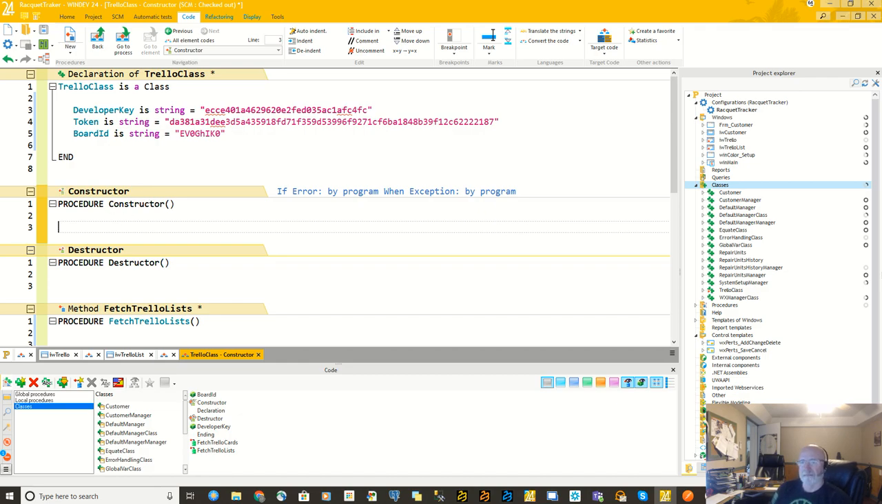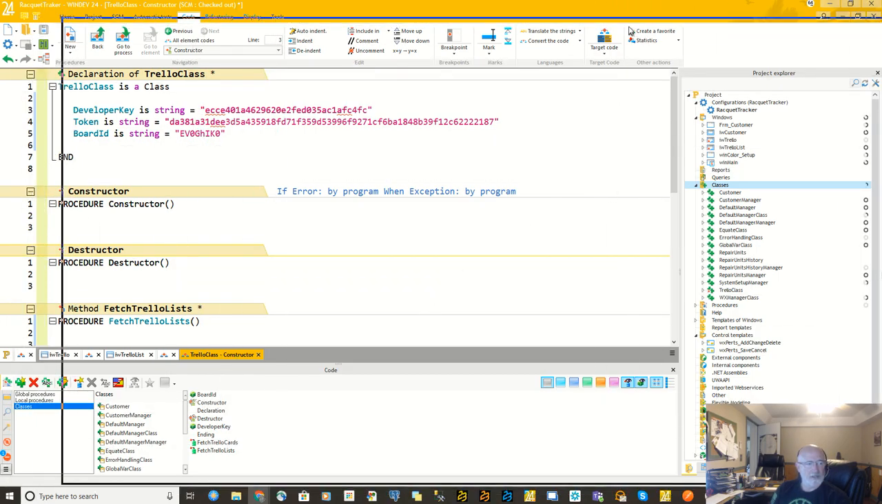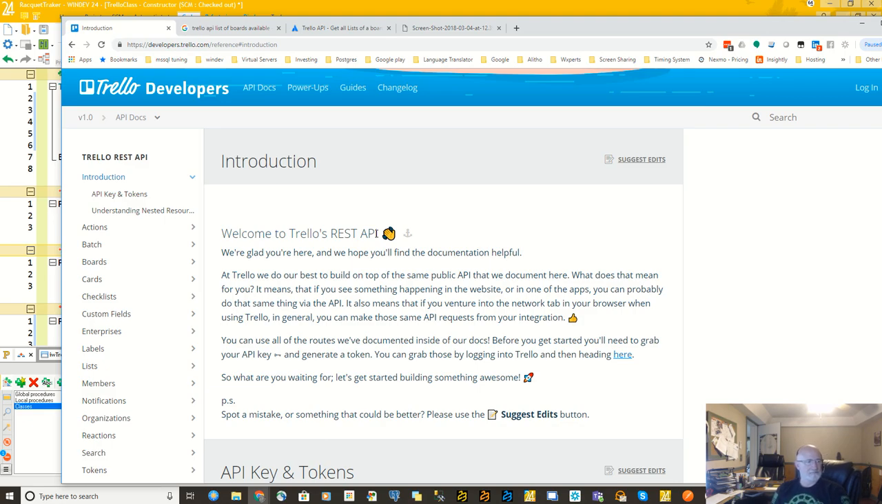The other piece of this is we need to know what we're fetching. What are we looking for? Well, number one, we want the boards, and we want to know what the actions and stuff are. Trello has pretty good documentation, not all of it great, but they are fairly feature rich.